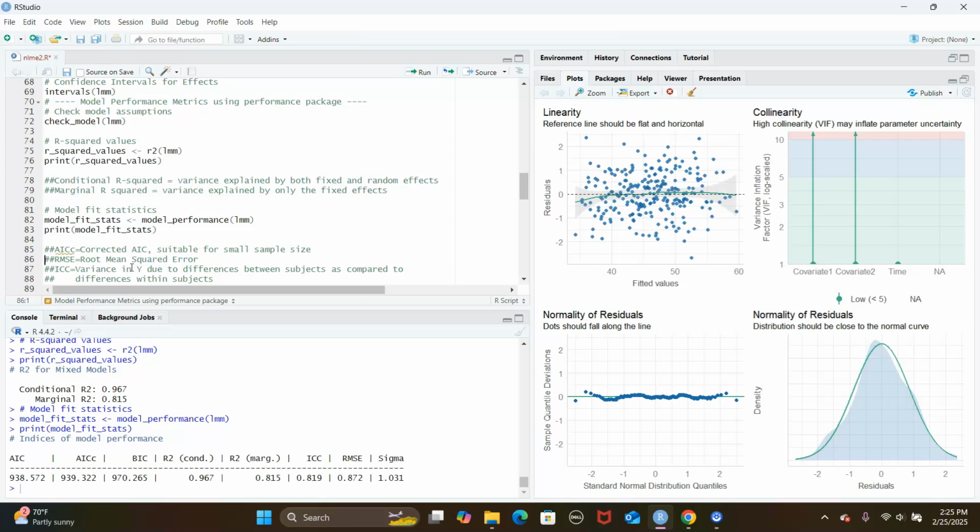The RMSE is the root mean squared error. This really measures how good the model predicted values are compared to the observed values. Okay, you square the residuals and calculate the mean square.